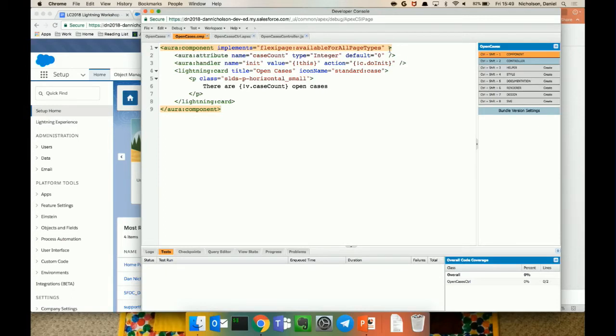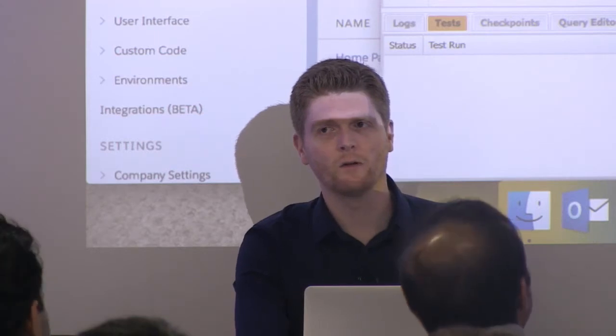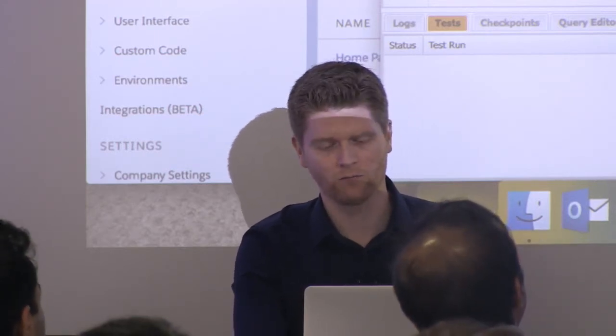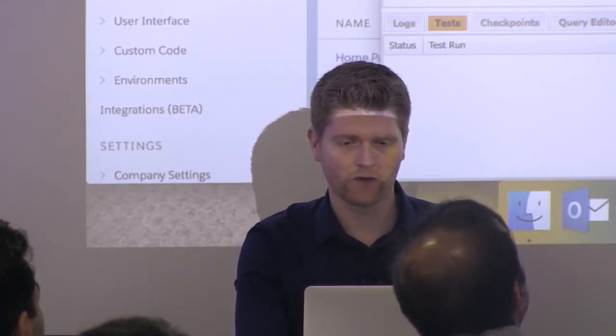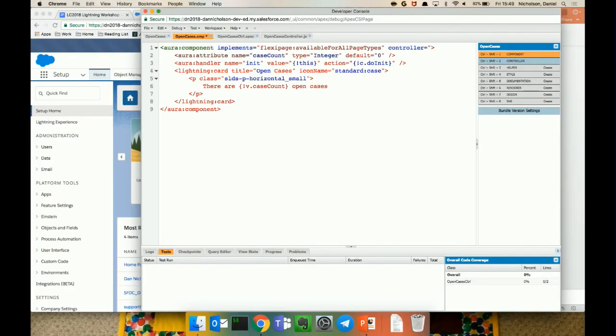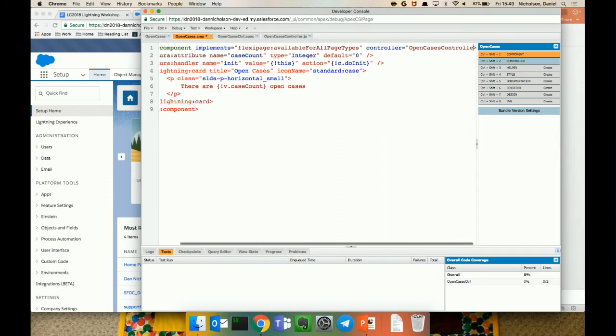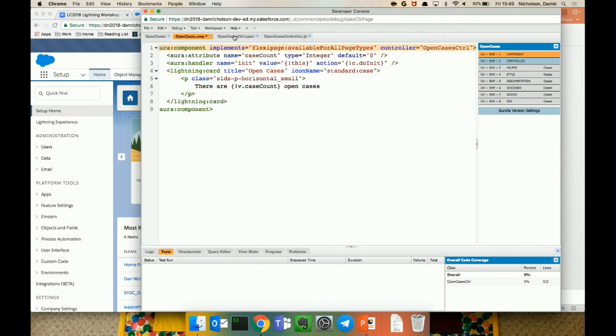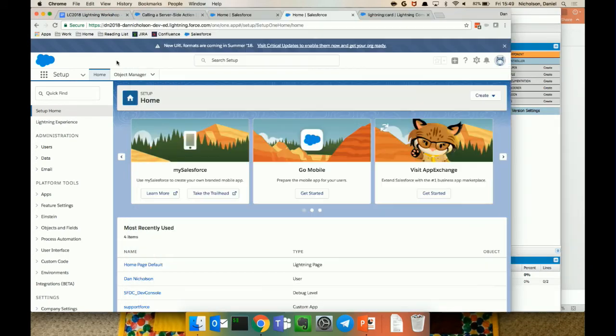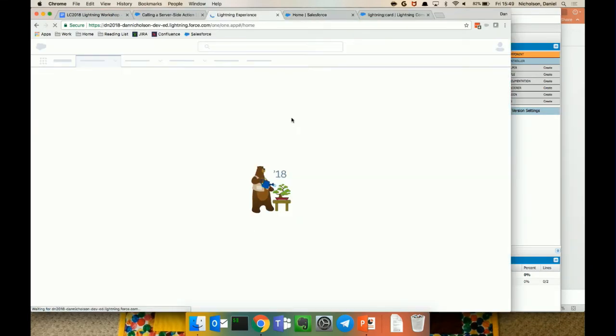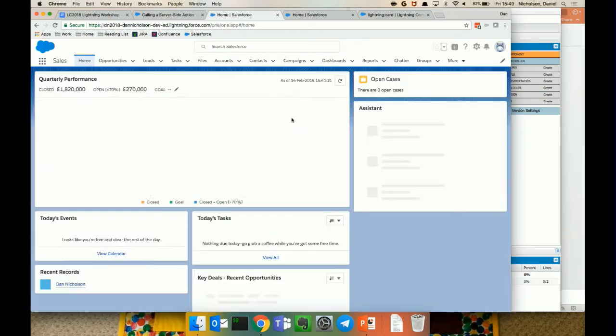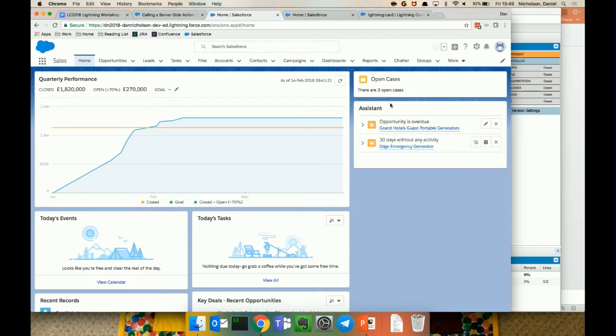Okay, cool. So basically, yes, you have to define a controller, otherwise it doesn't know which Apex class to use. So you just say controller equals, and then open cases controller, sorry, CTRL, which is the name of the Apex class. Save it out, refresh it again, cross your fingers. And that's it. And there's 3 open cases.